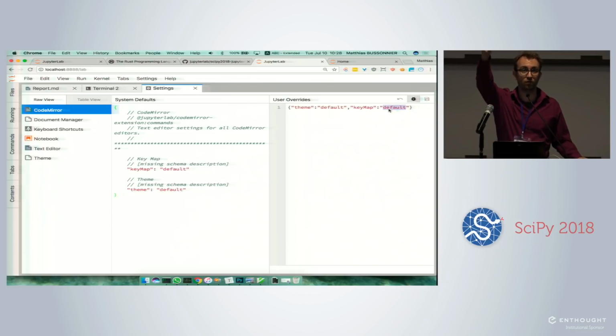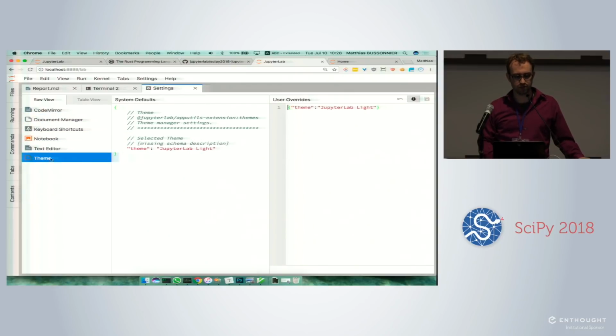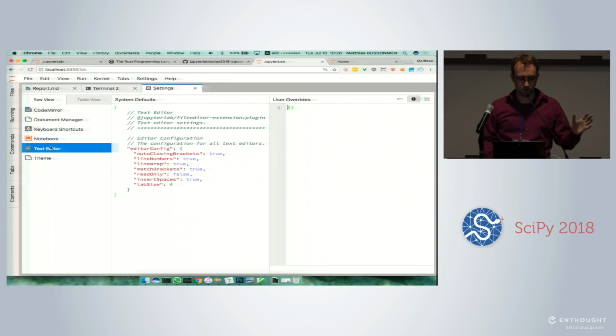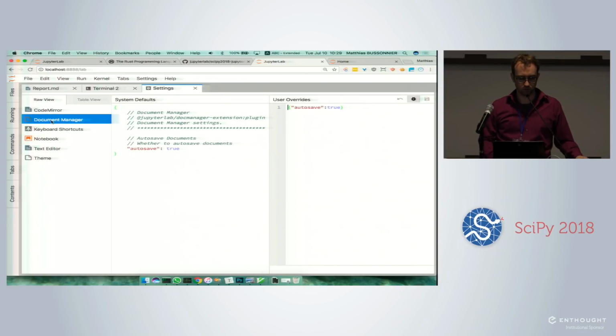If, for example, you don't have an English keyboard, because most of us have English keyboards, so most of the default shortcuts are planned for QWERTY keyboard, you may want to have a JSON blob here. And so you have here a configuration for every component of JupyterLab: global text editor, notebook, keyboard shortcuts, and document manager.